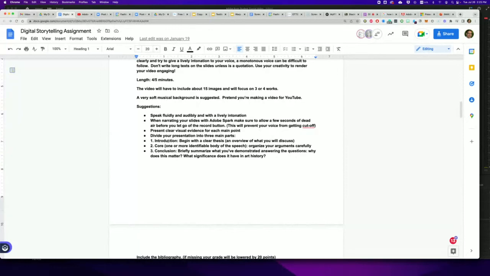And so yeah, then divide your presentation into 3 main parts: the introduction, the core, and then the conclusion, right? So these instructions are all great for the student.